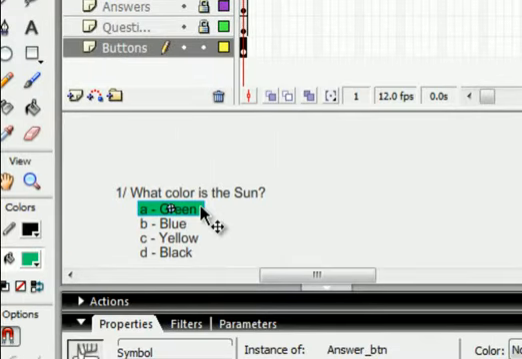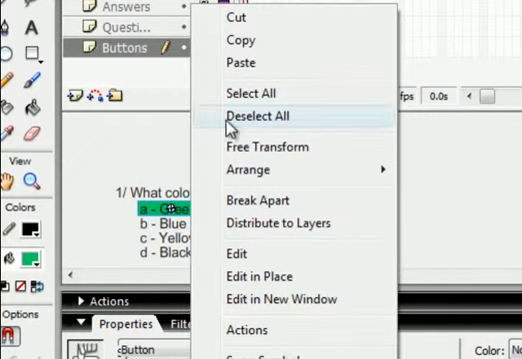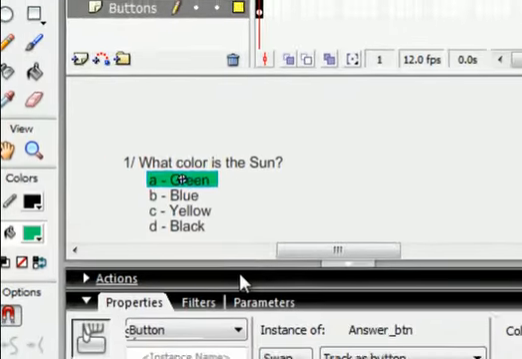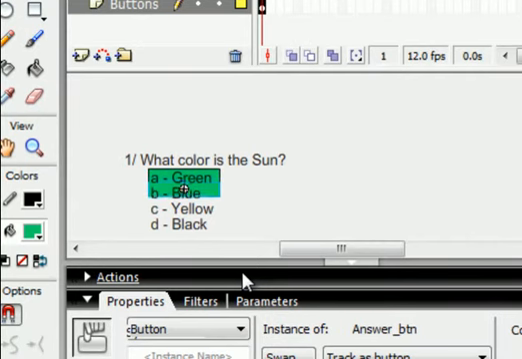So I'm going to need a button for each of these. So let's do some copying and pasting. I'm going to right click on it, copy it, paste it in place, and that puts me a second button, which I'll just tab down. Paste in place again, tab it down, and again paste in place and tab down, and there's my 4 buttons for my answers.